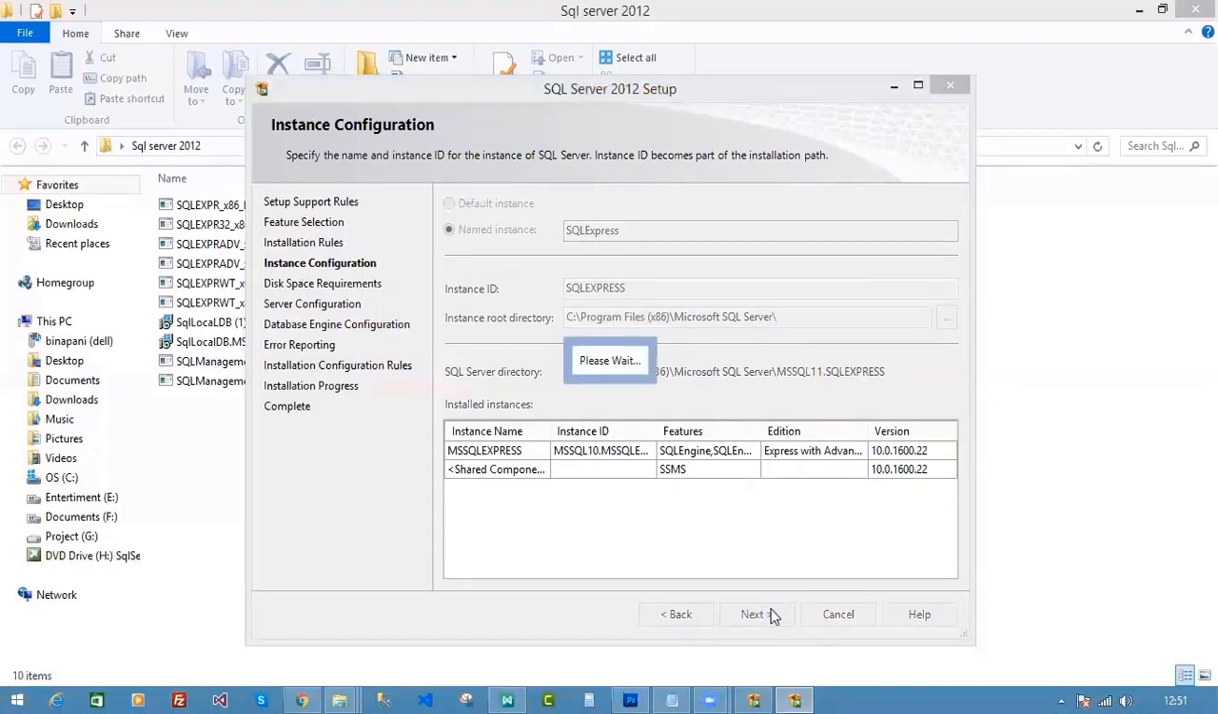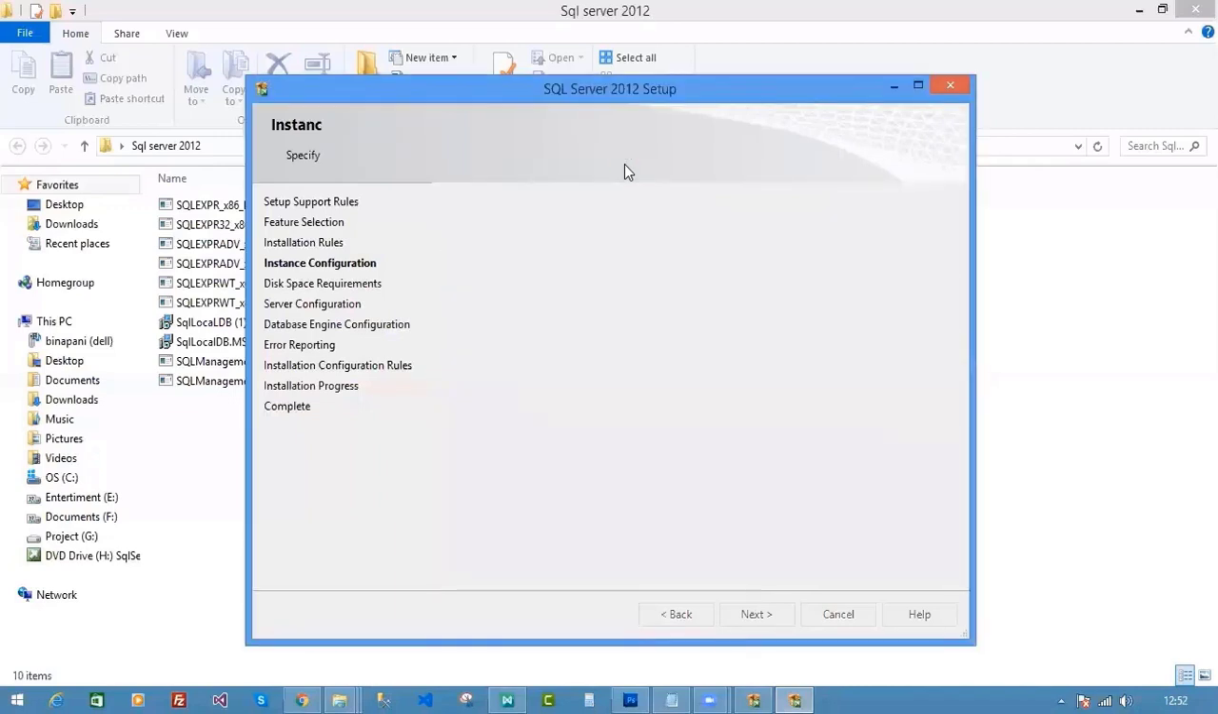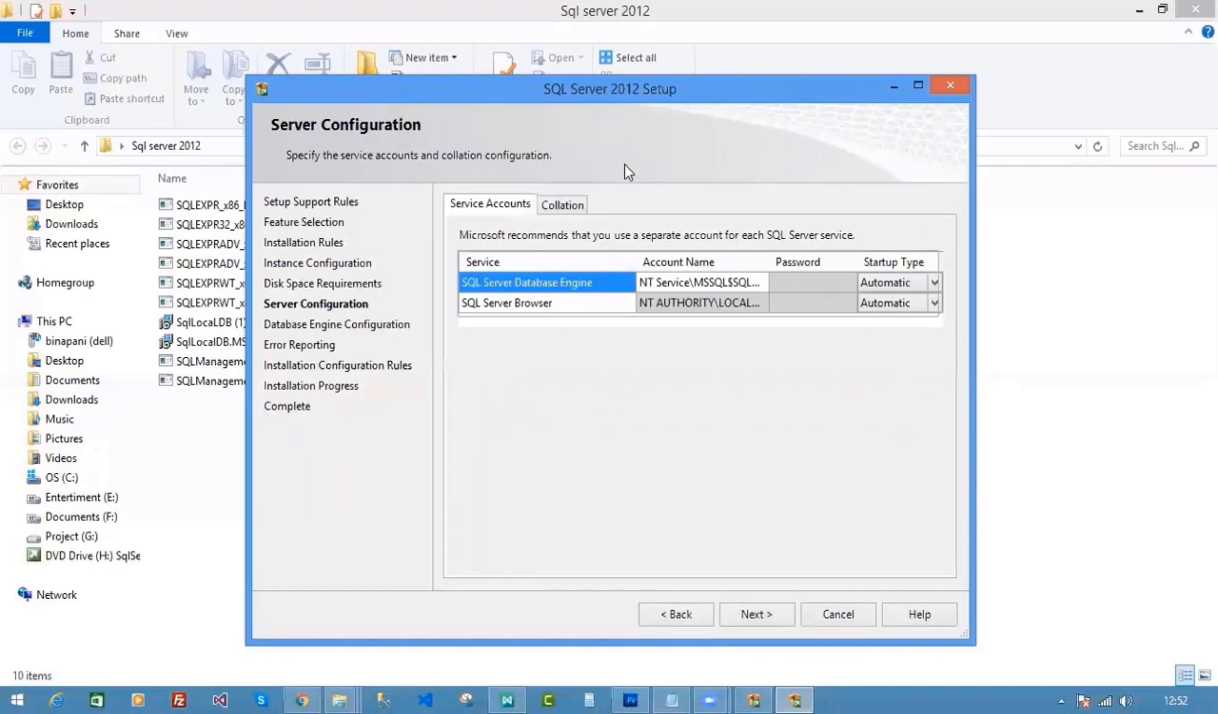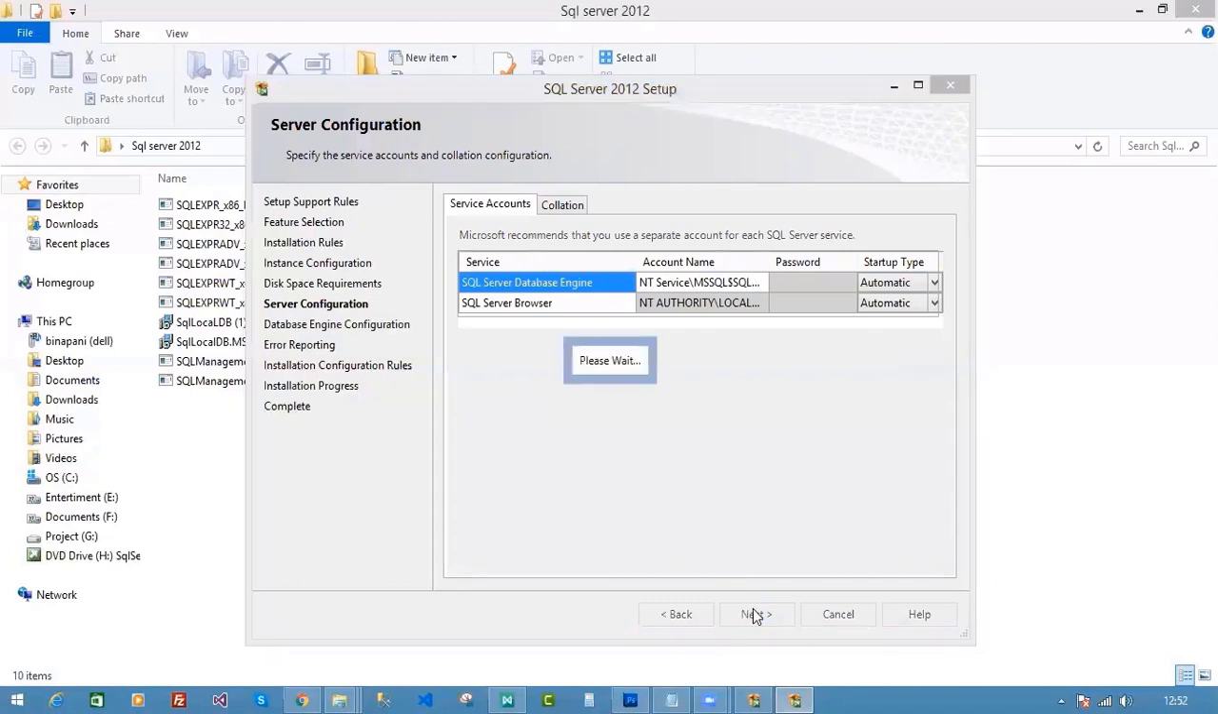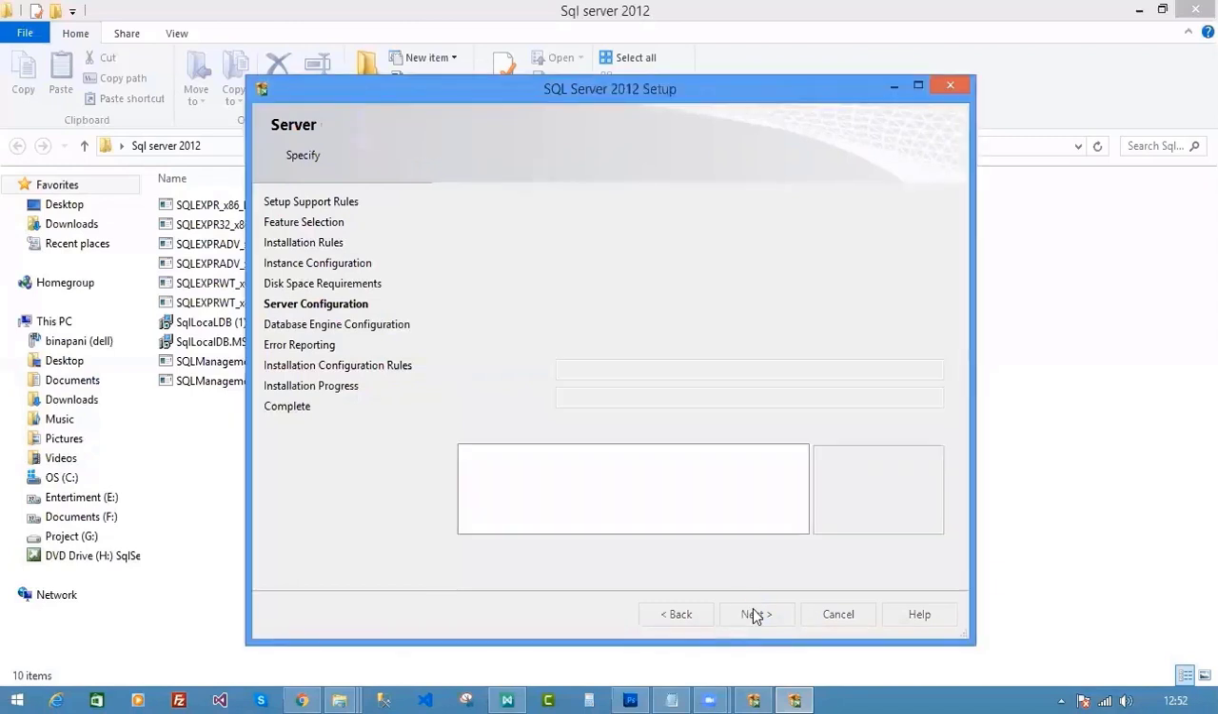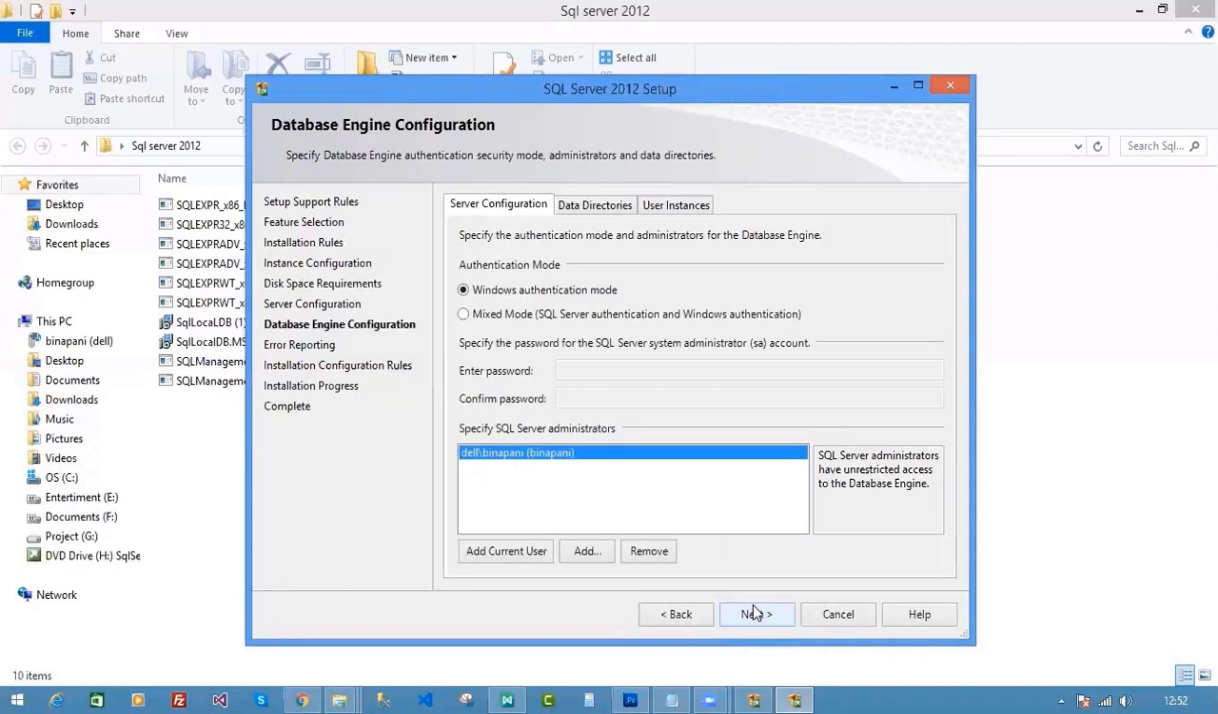Yeah, inside this, the name can be whatever you want. And after that, you have to click next again. Then it will ask for the authentication mode. There are two types of authentication mode: one is Windows authentication mode and one is mixed mode. If you use Windows authentication mode, then you don't need to give a username and password when you use this particular SQL Server in a coding environment.